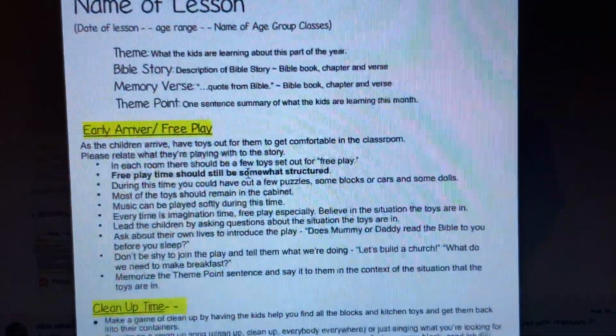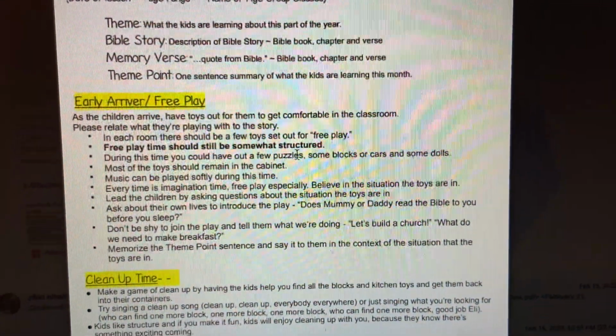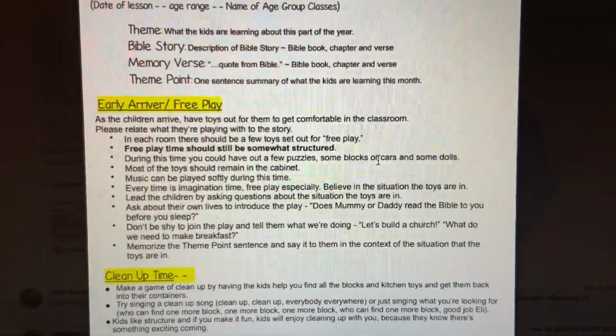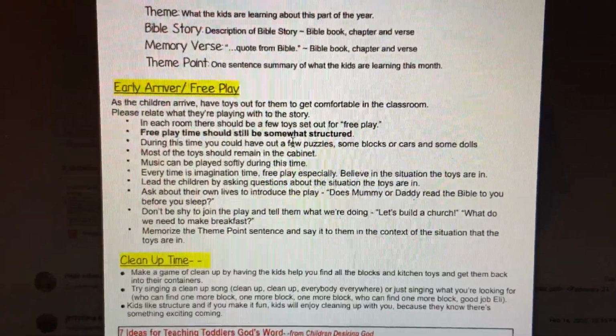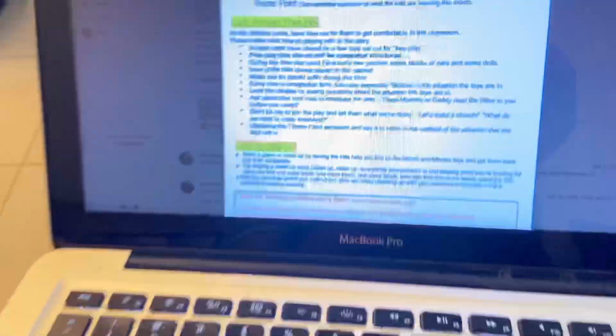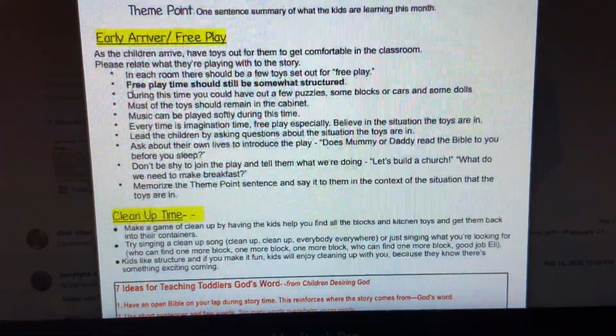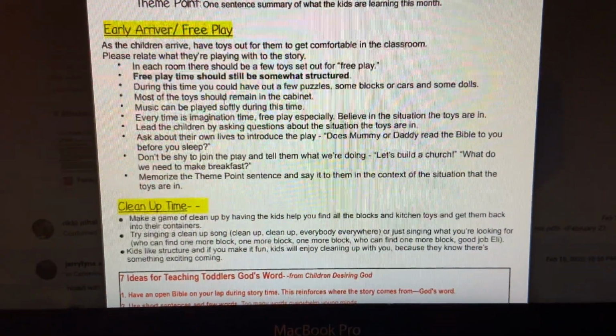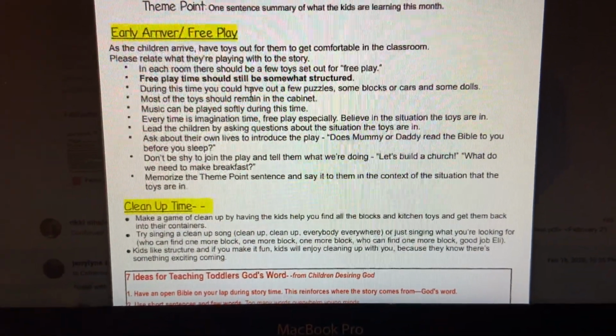During this time, we should have out a few puzzles. Okay, so blocks or cars or some dolls. I haven't actually seen the puzzles out at this time. I think previously I've been told that the puzzles are for like the last thing. If we've run out of things to do, we bring out the puzzles. That's kind of how we're using them. And 3-year-olds struggle with puzzles quite a bit. 4-year-olds can do them, but anyway. Then music can be played softly during this time. So, yep, if we want, we can play some music.